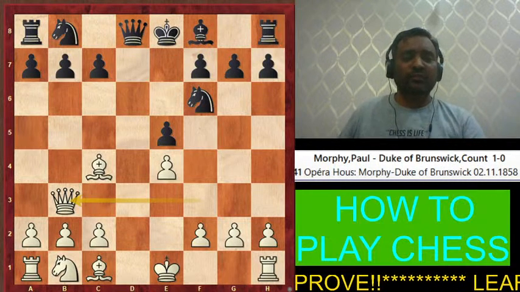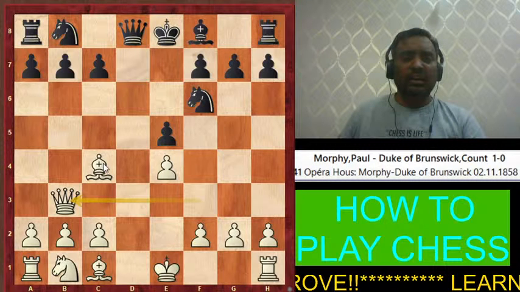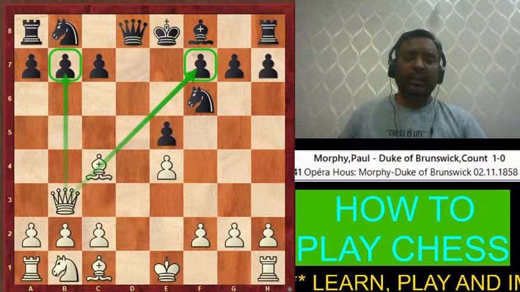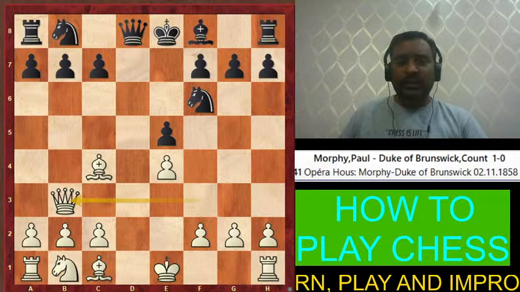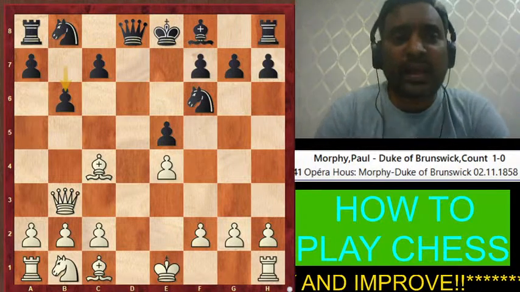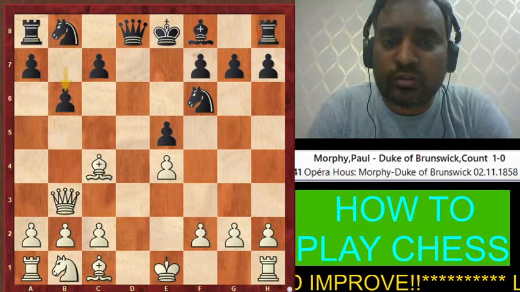The idea of this is attacking this pawn two times and also attacking the pawn one time. Now remember, if anyone plays a move and tries to save this pawn, it is going to be a mistake. Now black is going to be checkmated in two moves.